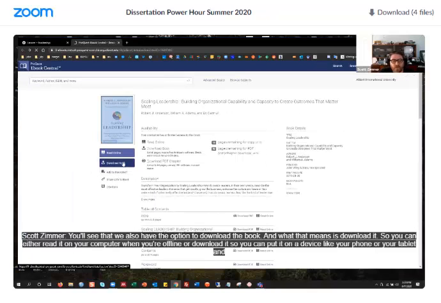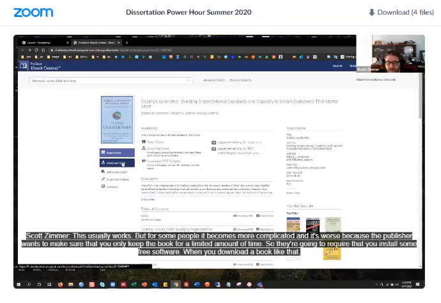You'll see that we also have the option to download the book, and what that means is download it so you can either read it on your computer when you're offline, or download it so you can put it on a device like your phone or your tablet. And this usually works, but for some people it becomes more complicated than it's worth, because the publisher wants to make sure that you only keep the book for a limited amount of time, so they're going to require that you install some free software when you download a book like that.